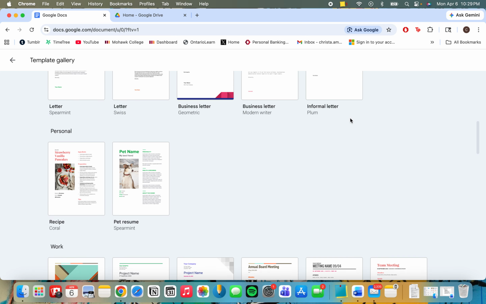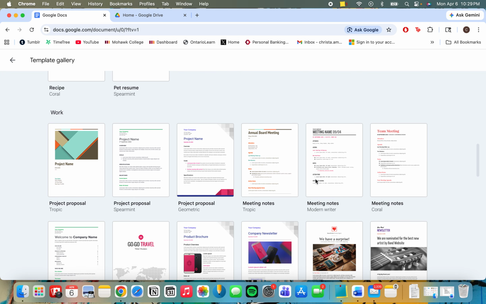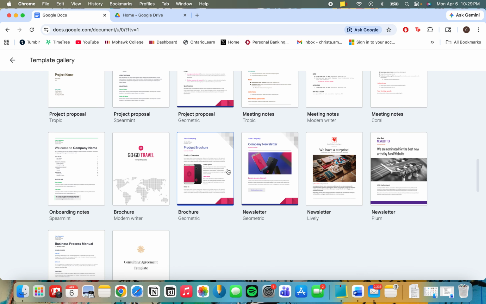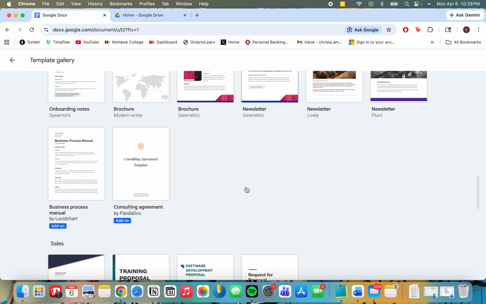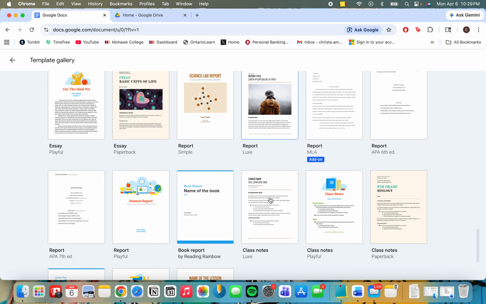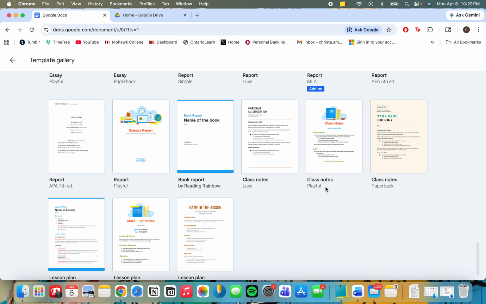You can see here that they have resume templates, letter templates, any personal templates you'd like to use, any work templates such as project proposals, meeting notes, sales templates, educational templates that you can use for your reports, and so on and so forth. So it's really interesting that this is here. I think it very much helps out people with getting started on having to create documents, and it makes the process a bit less intimidating.